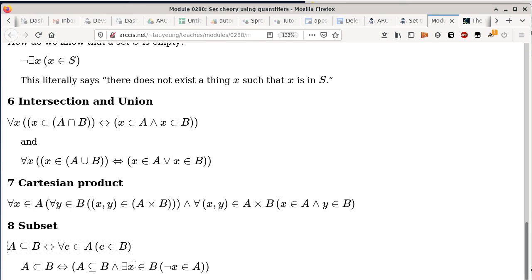Proper subset of: A is a proper subset of B. We're talking about the second expression now. If and only if, first, A has to be a subset of B, and there exists at least one thing in this entire universe such that that thing is in B but not in A. So you can see how we are re-expressing concepts that we have already talked about. Just this time we are using quantifiers to help clarify.